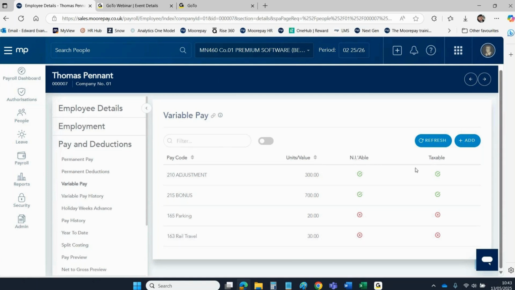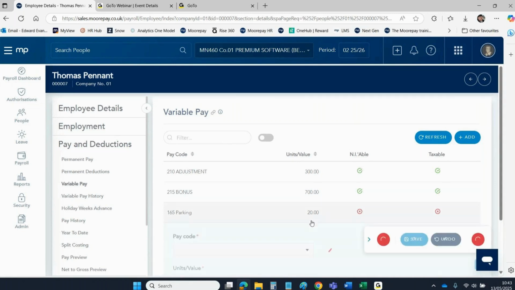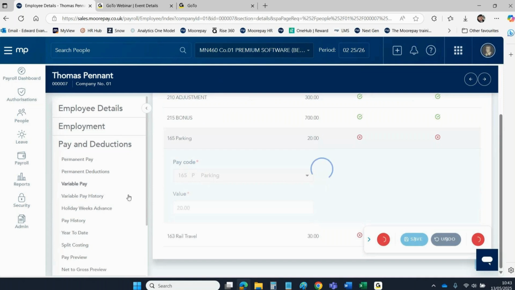And it's telling me there that they're not taxable or annuable because they're expenses. So the elements know what they are. They know whether things have to be taxed or nationally insured. So the system knows what they are from the element on there. But we've got the parking and the rail travel. And it is actually possible to edit those as well if you need to for whatever reason.